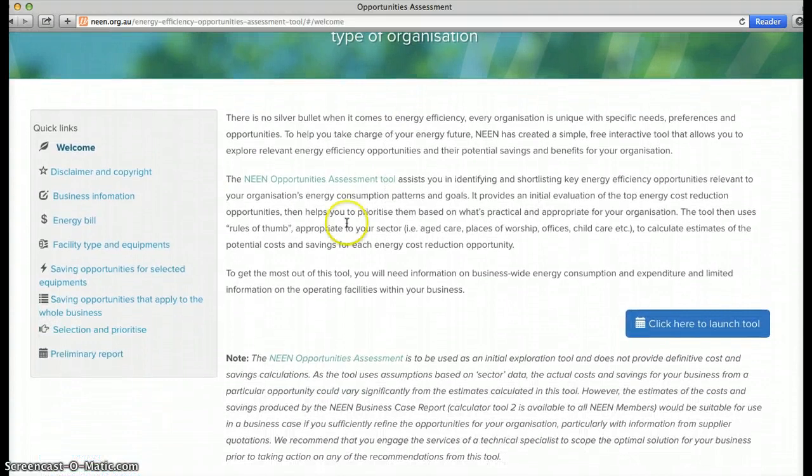This is the welcome page, and what you'll have on the left-hand side here is the navigation tab. You'll always be aware of the stage currently being completed because it's highlighted in bold. So have a read through. Once this is all done, click here to launch the tool.